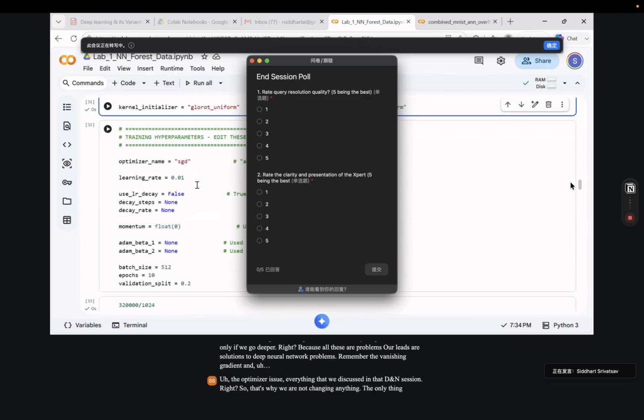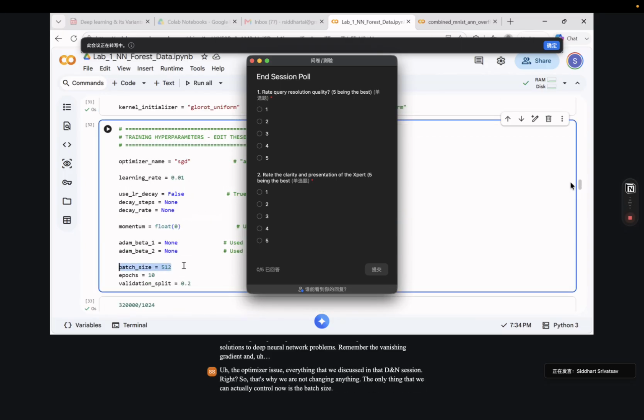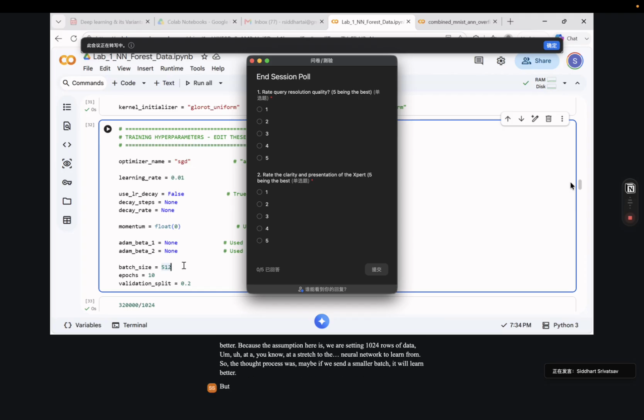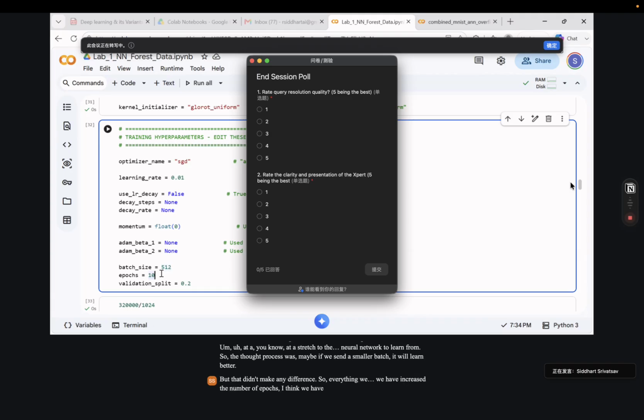The only thing that we can actually control now is the batch size. We're trying to see if reducing the batch size would make the learning better. Because the assumption here is we are sending 1024 rows of data at a stretch to the neural network to learn from. The thought process was maybe if we send a smaller batch, it will learn better, but that didn't make any difference. We also increased the number of epochs. I think we have a case with 40 epochs where the network doesn't learn more than 77, 78%.